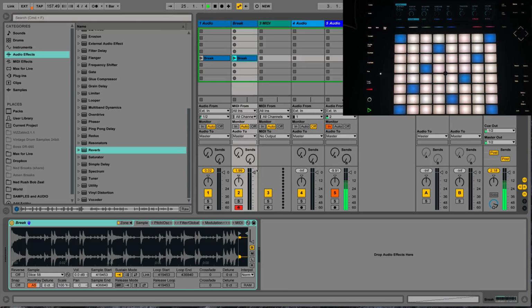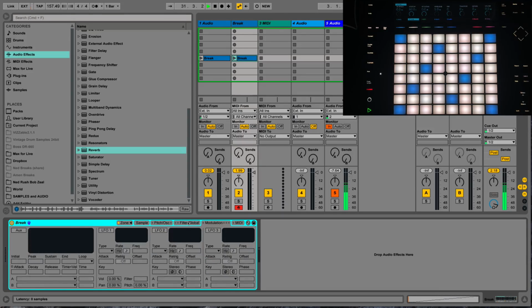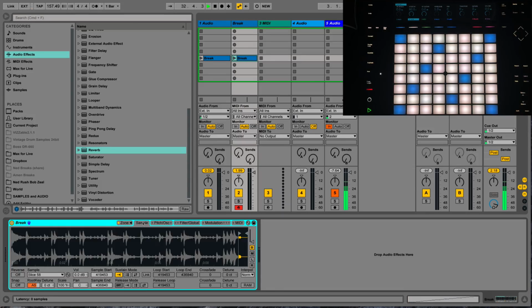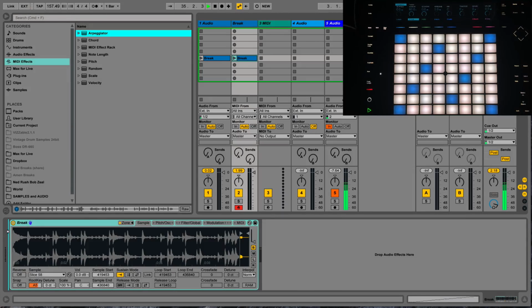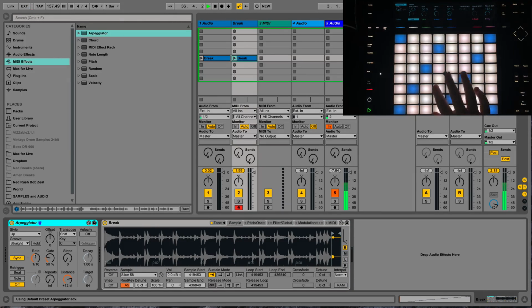Sorry, everything's a bit boomy. You can slice in Simpler. I'm just going to use this because I quite like more of the playback settings you can use here. So let's get our arpeggiator. And then we'll just, oh, it's a little bit fast.